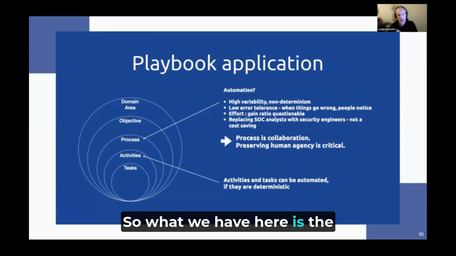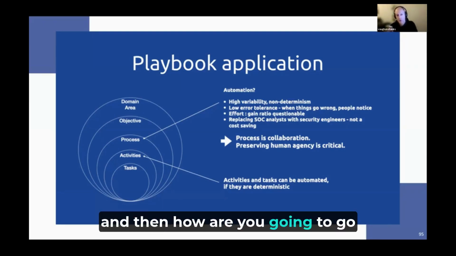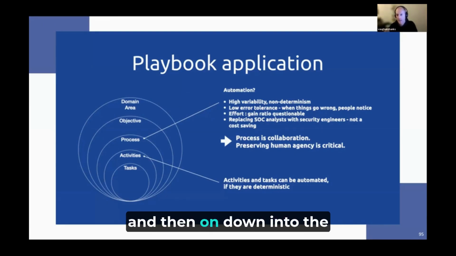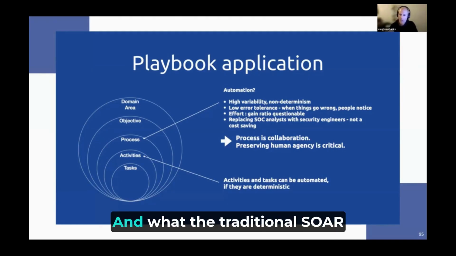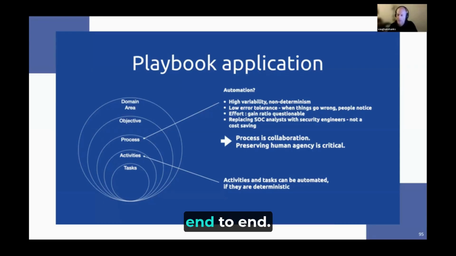So what we have here is the Gartner analyst's representation of the cyber incident response problem. Starting with the domain area, so that's the cyber terrain you work in, moving down to your specific objectives. What are the assets you're looking to protect? What is the data that you're looking to safeguard? And then how are you going to go about doing that as a process? And then on down into the specific activities and the tasks that make those up. So we're getting right down into sort of task management theory at that point. And what the traditional SOAR platforms have done is come at this problem at the process level, saying, how can we automate an entire process end to end?